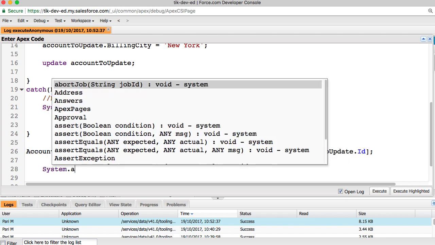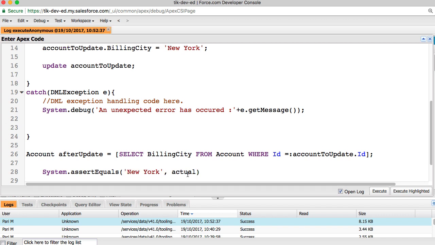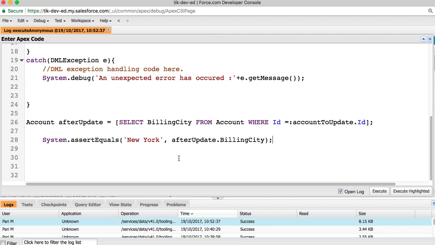And using a system.assertEquals, we can check if the billing city was updated to New York. This statement asserts that the first two arguments are the same. If they are not, a fatal error is returned that causes the code execution to halt. We are expecting the billing city of the updated account to be New York, and the actual value of the billing city can be pulled from this account using the dot notation. After update, dot billing city.